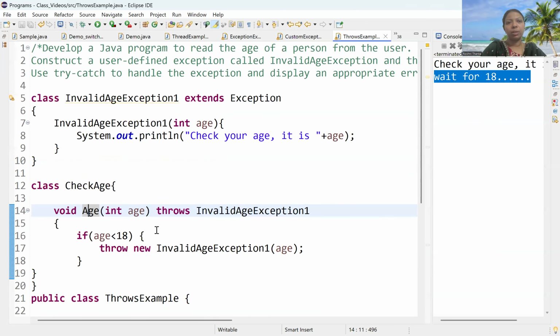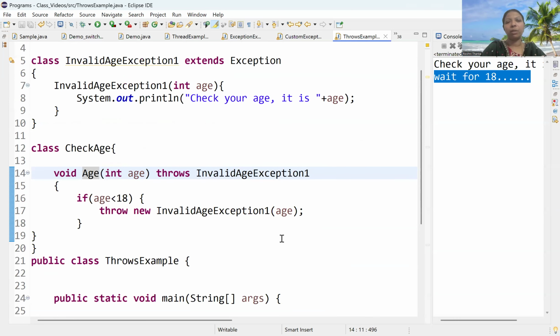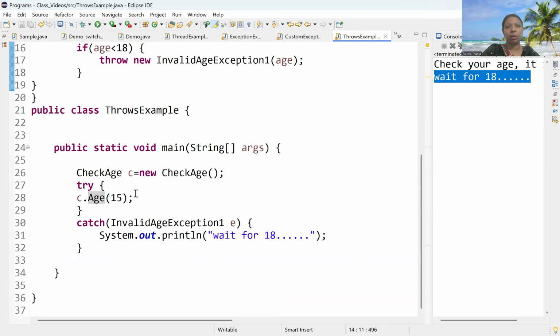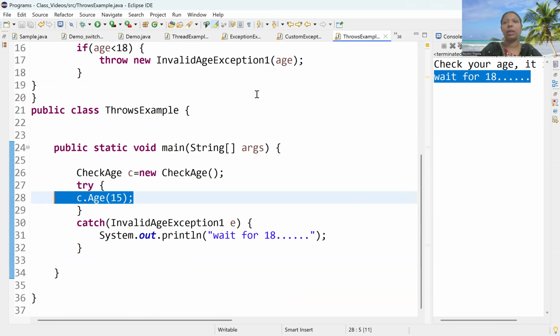So this is how we have to use the throws keyword, and I hope now you can understand the difference between throw and throws. Throw is to throw our own exception. Throws is used when a particular function is not ready to handle the exception. Then we use throws in the place of the signature, and it throws out of the function. And where this function is called, in that place we have to handle it. So here it is called, and here we are handling the exception.